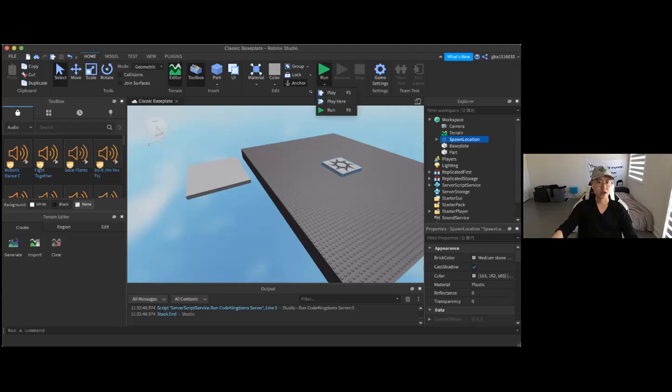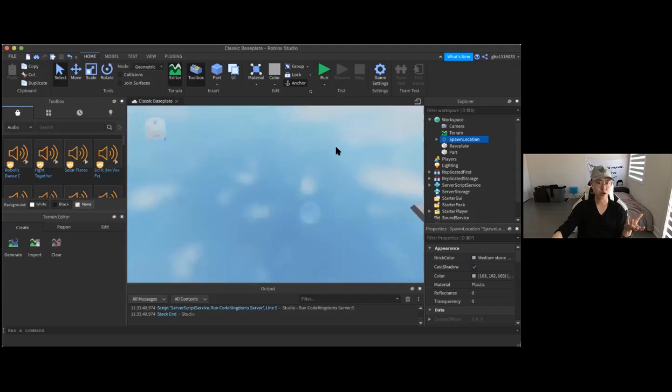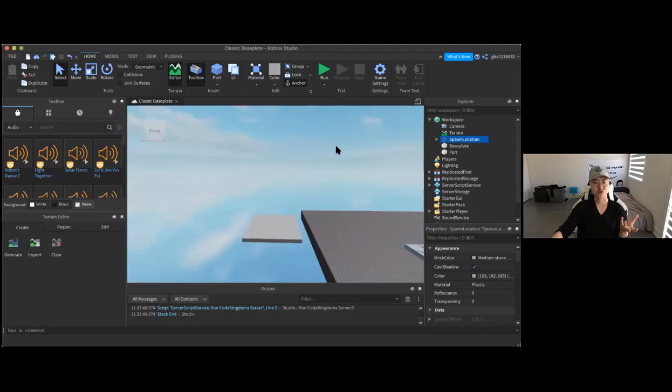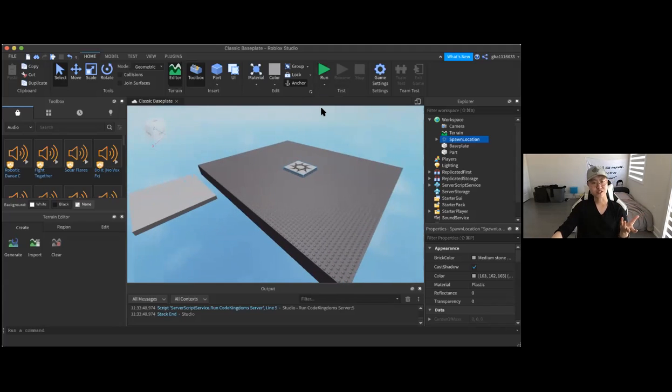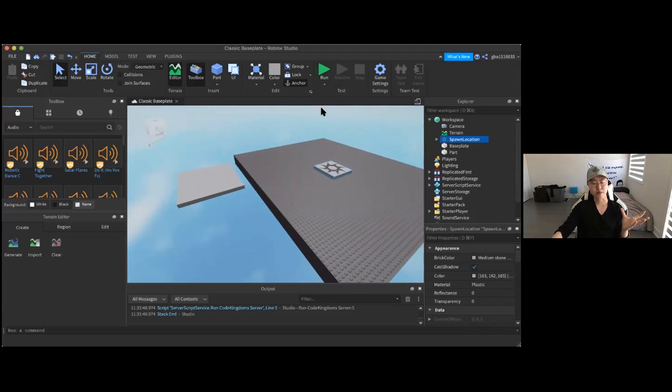Yeah, so let me talk about the difference between those ones. Play means you're gonna start on the spawn point. If you don't have a spawn point, then it's gonna start randomly. If you do play here, it's gonna drop from where you are right now. So where you're seeing everything right now, it's gonna drop the player right here. That's play here. Run means you're just gonna test how everything's gonna work, but without actually playing the game. So there's no character, you're not gonna be able to control anything, but you can see something happening.